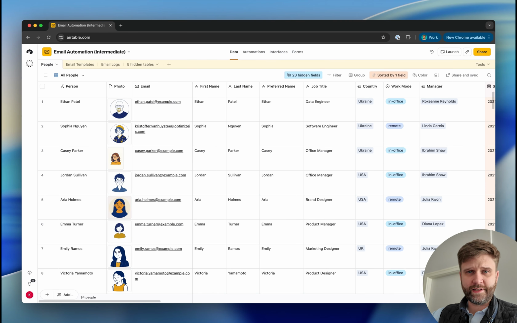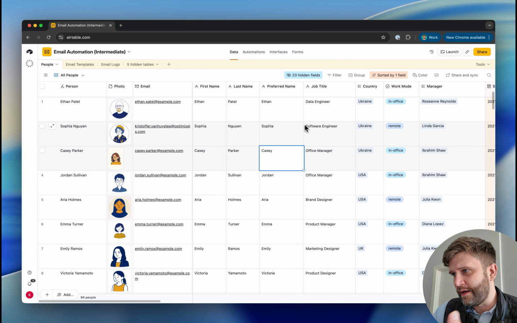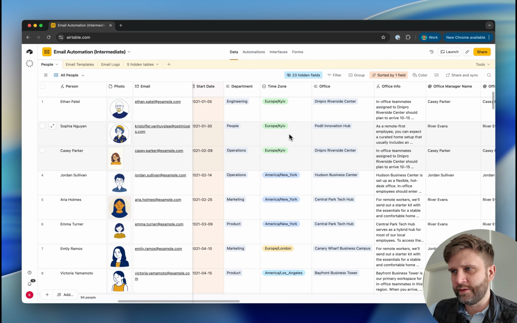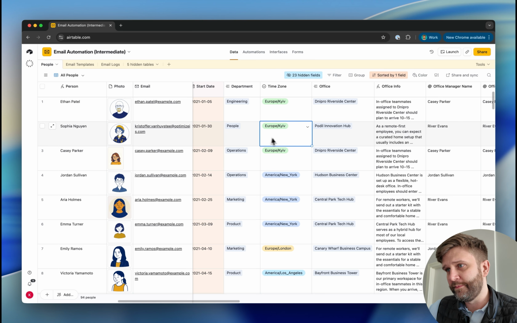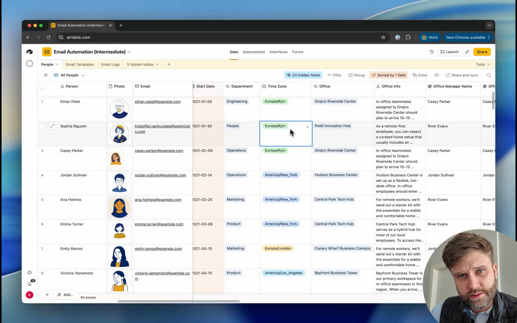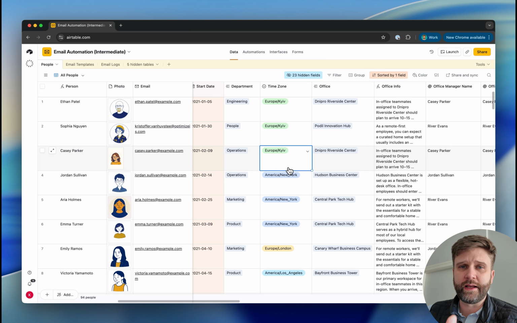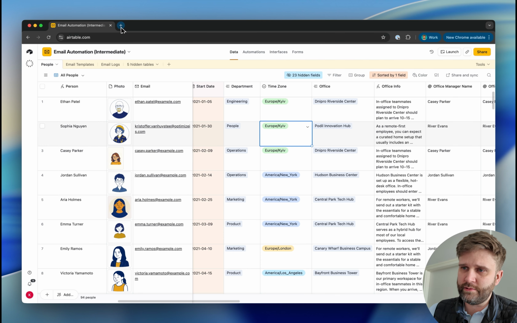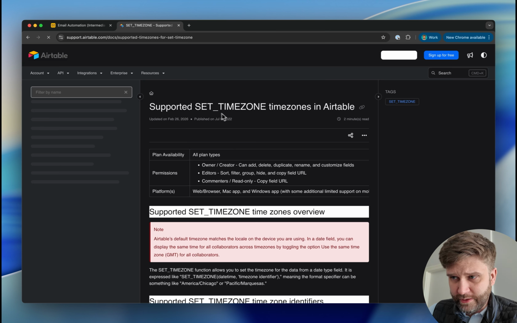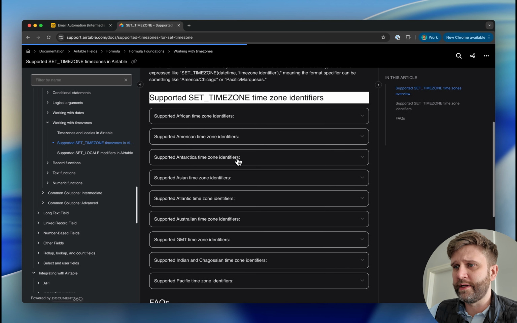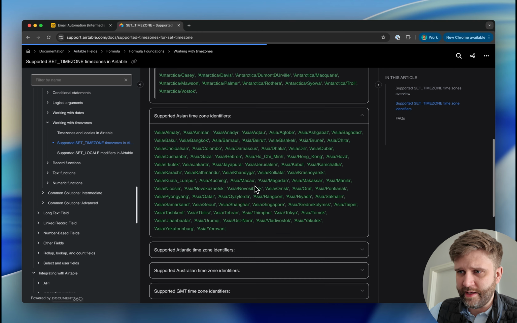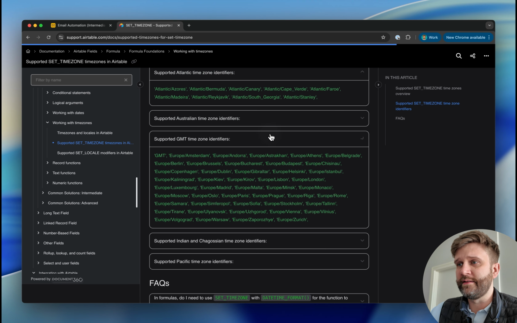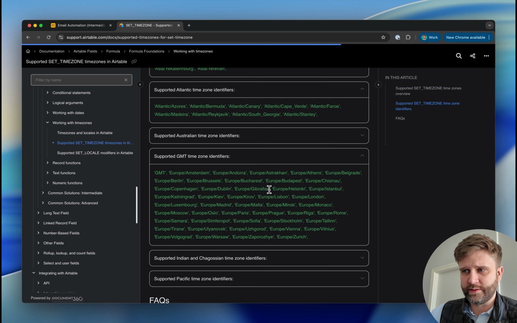All right, so let's get into it. One of the things that you're going to need right off the bat is a time zone field for each person in the people table. So I have a time zone field, and that's a single select in my case. Airtable recognizes set values for this. If you go to Airtable support, you can see a list of all the supported time zone identifiers that they accept for this. That's how you can choose which values you want to put into your base based on where your people are.